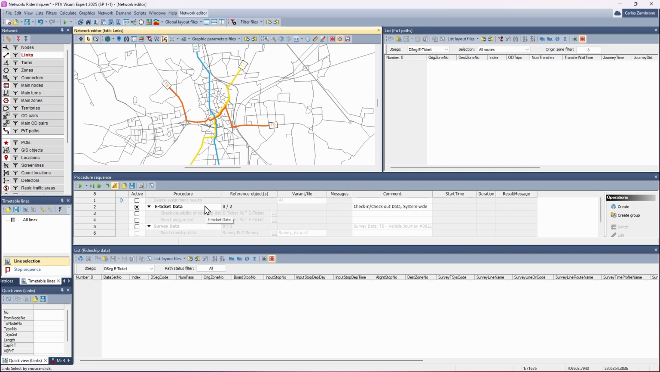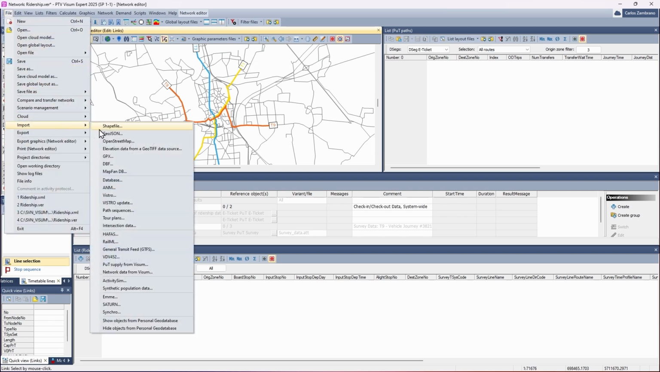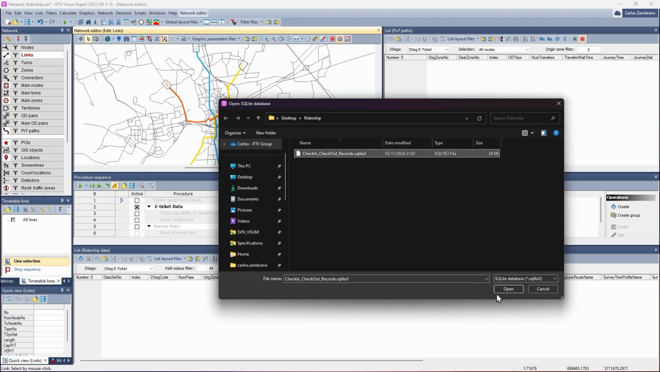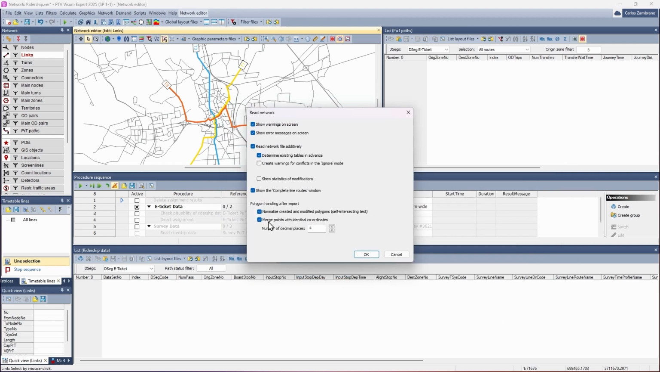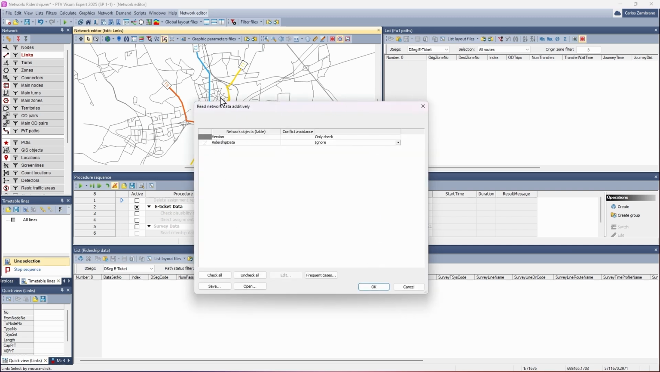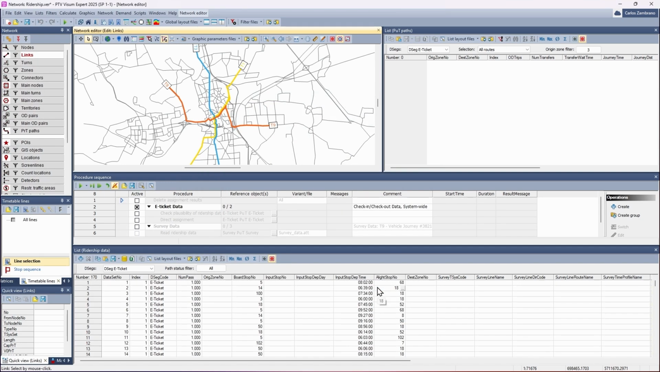and import the ticket data again from the database. We do exactly the same as before. We go to File, Import, Database. We select SQLite. We select the file. We leave everything as it is. Same in this dialog, we don't change anything, and then we confirm with OK. Now we did not receive a warning.